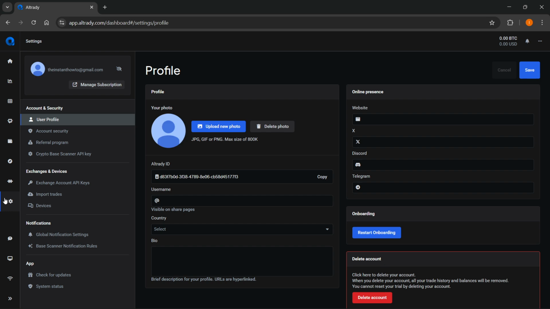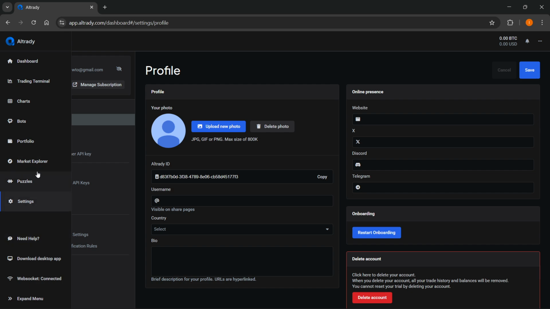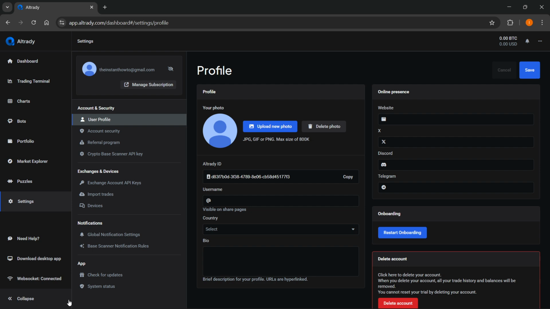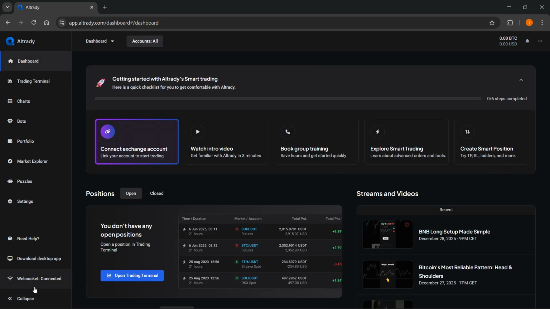And then you also have the settings, of course, where inside settings, you can see a bunch of different things, set everything according to your account, etc. So of course, everything can be done in here. And then if you need help, click on down here. If you want to download their desktop app, this is also possible here, and you can also expand the menu so it's always like this if you want to.